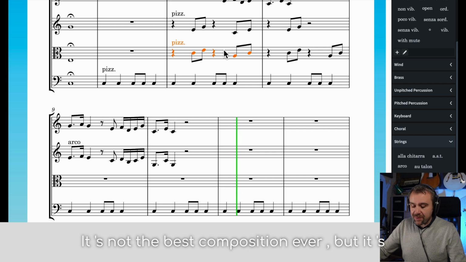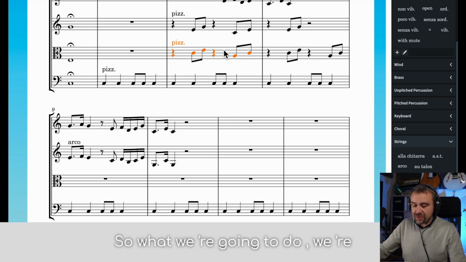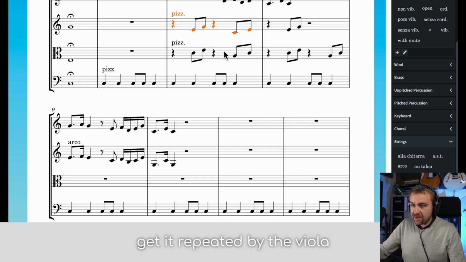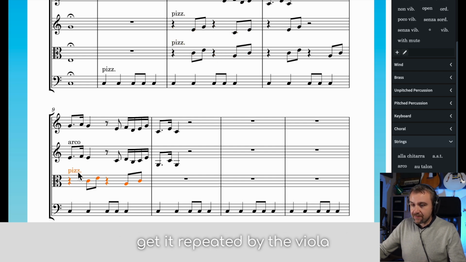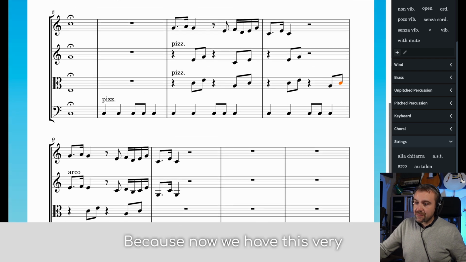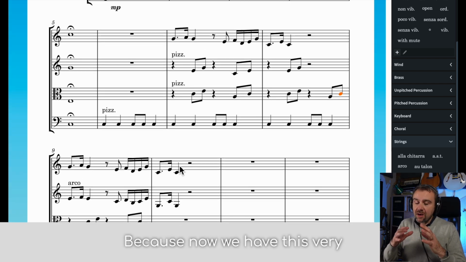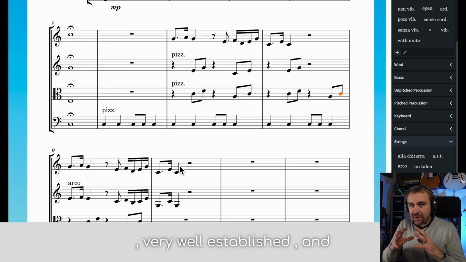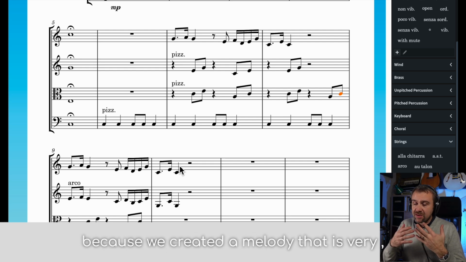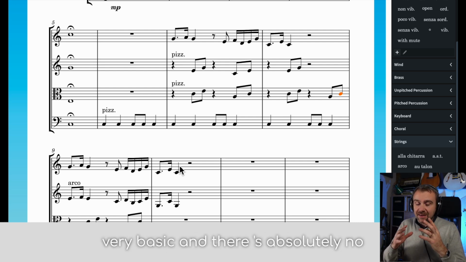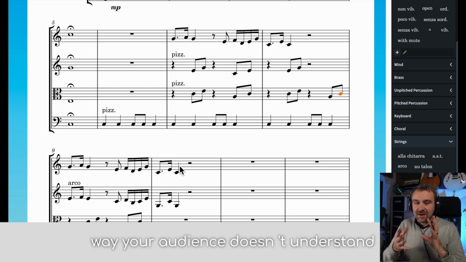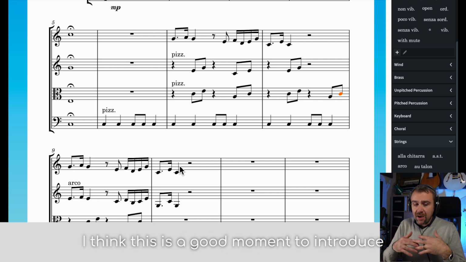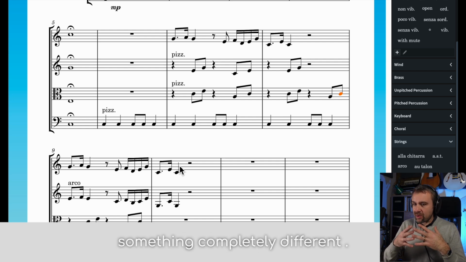It's not the best composition ever, but it's very, very logical. So what we're going to do, we're going to take this part here and get it repeated by the viola. Because now we have this very, very well established, and because we created a melody that is very, very basic and there's absolutely no way your audience doesn't understand what's going on, I think this is a good moment to introduce something completely different.